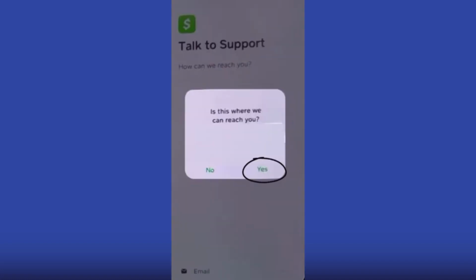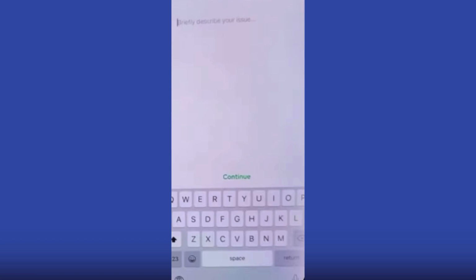After submitting the request, you will receive a confirmation email from the Cash App support team to verify personal information linked to the old account. Once the verification is successful, the old Cash App account will be merged into the new Cash App account. That's how you get back your old Cash App account.